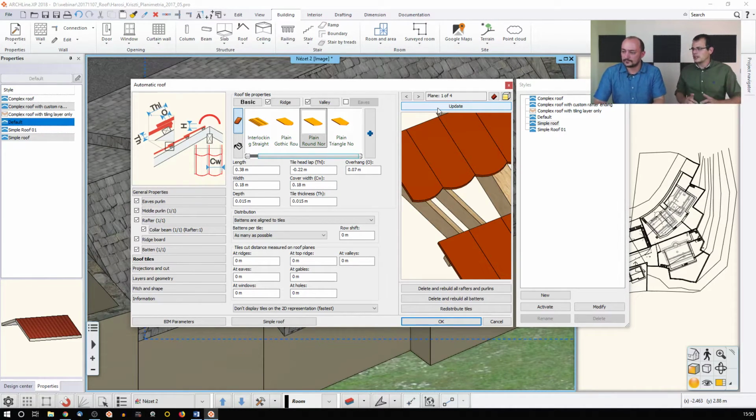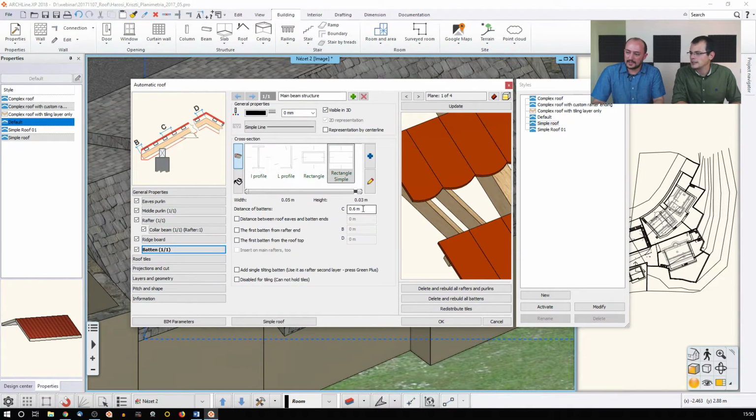And what about the rows? How can you make them more dense? Now, this is because, well, there are two settings. Either I align the tiles to the battens or the other way around. Now, let's see, what's the setting for the batten? The battens are set to very far. So now, each batten has tile on them, but there is a large gap between them.